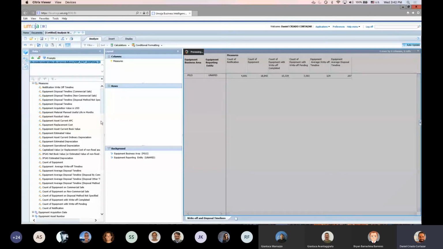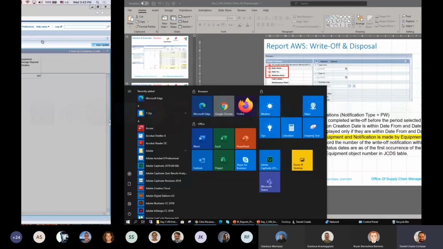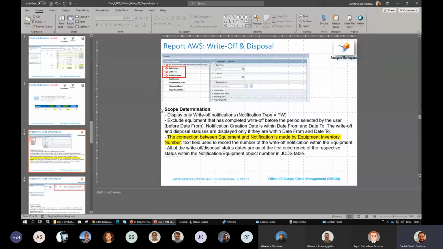Okay, let's see if I can move. Let's see if, wait a little bit. Let me see in the presentation as well. What is going to be in the scope determination for this analysis workspace? As I said, PW notification types, excluding equipment that has completed write-off before the period. Okay, the connection between equipment and notification is made by the equipment inventory number. You see, very important. This is a text field used to record the number of the write-off notification within the equipment.